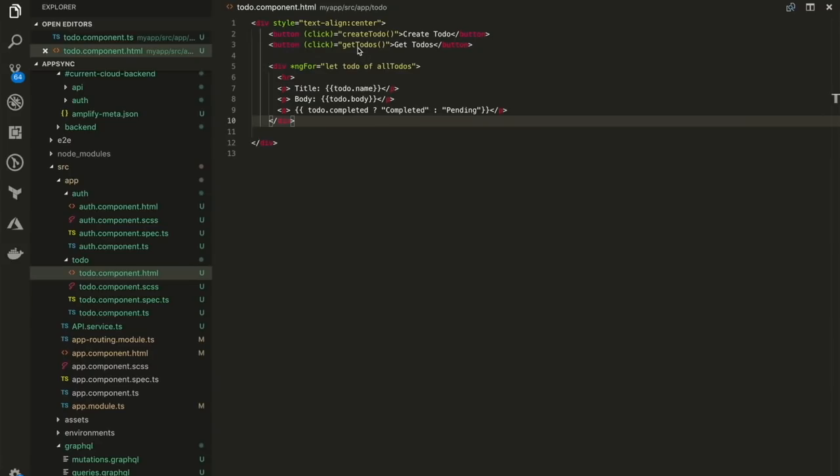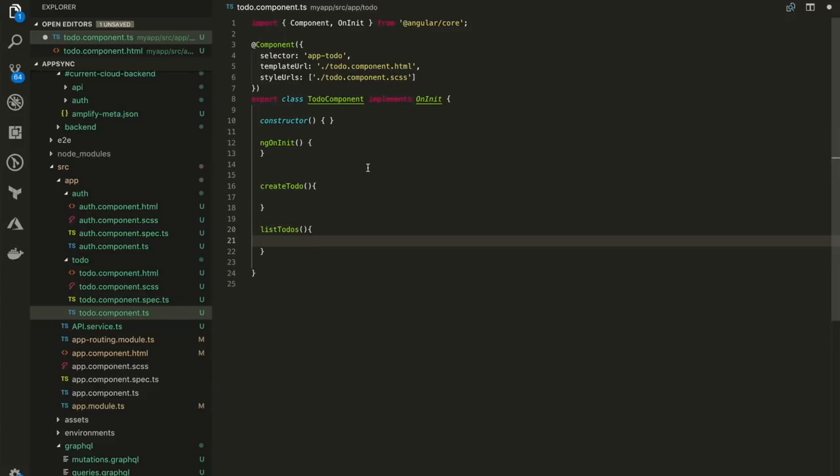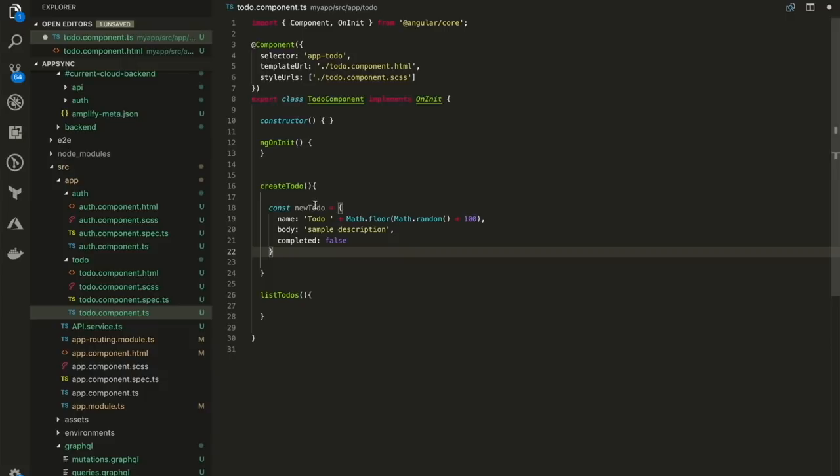Okay guys, let me change this get to-do to list to-dos because you are listing all the to-dos here. And now let's create those functions. Let's go to our TS file, and the first one is create to-do and list to-dos. Now in order to create to-do, I'm not going to use any input boxes and get the actual to-do content from the user, but instead I'm going to generate a couple of to-dos when someone hits this button. So let me paste in this code.